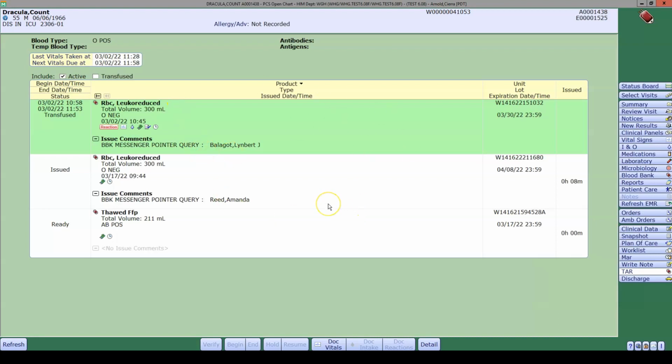Okay, so here is our TAR. I'd like to direct your attention to these footer buttons down here. Firstly, we have a refresh button. The TAR does not auto-refresh, so you will need to click on this to refresh the TAR. Next, we have a verify button where you can verify your blood product. Next, we have the begin button, which is for beginning the transfusion. And then we have the end button for ending a transfusion, the hold button for holding a transfusion in the event of a reaction, a resume button to resume your transfusion if you've held it.